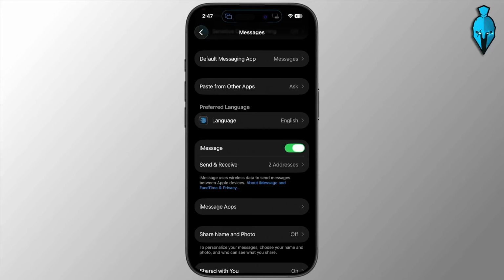Next, go ahead and tap Send and Receive under it and make sure your phone number or Apple account email is selected. And once activation finishes, your iPhone will now be able to send and receive iMessages.